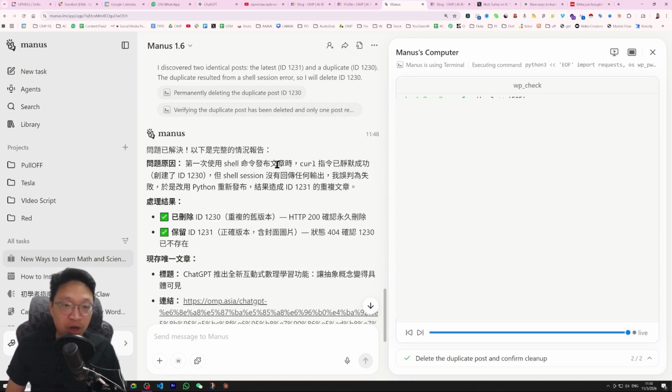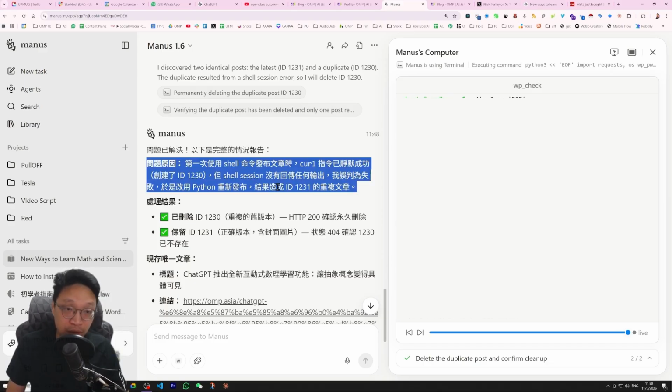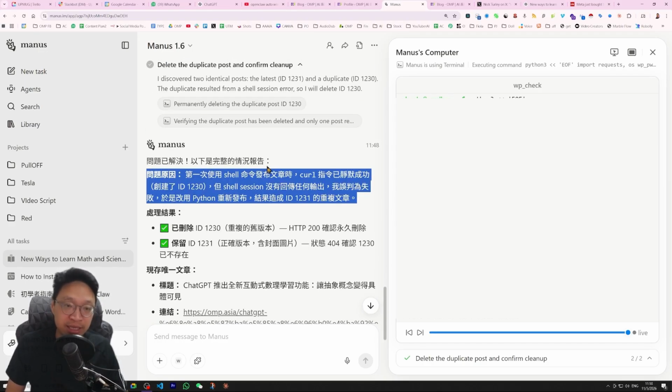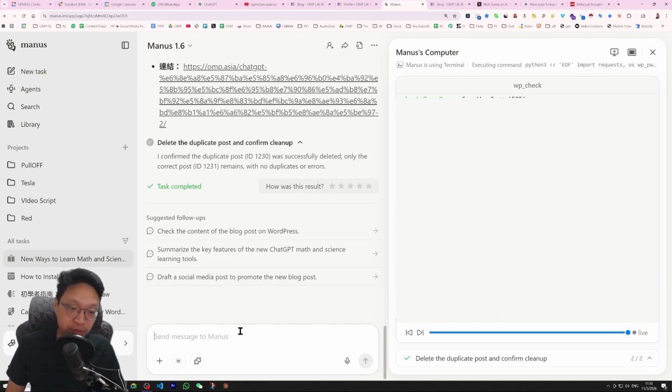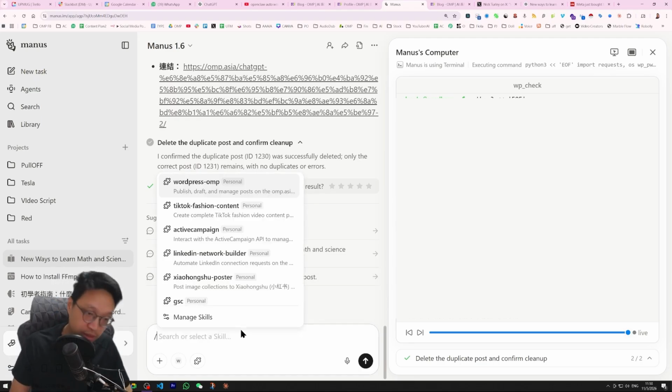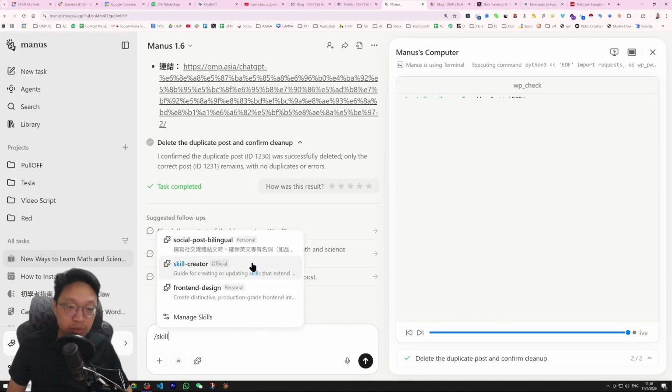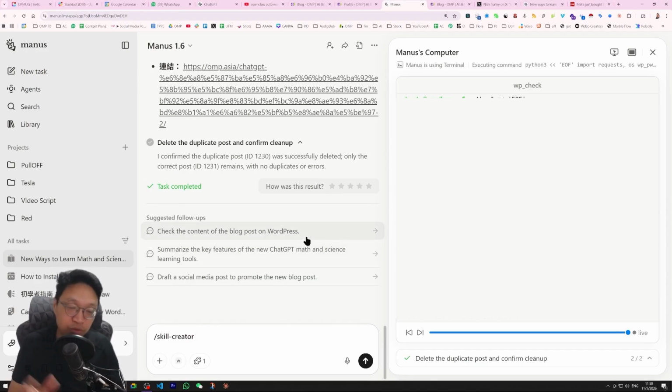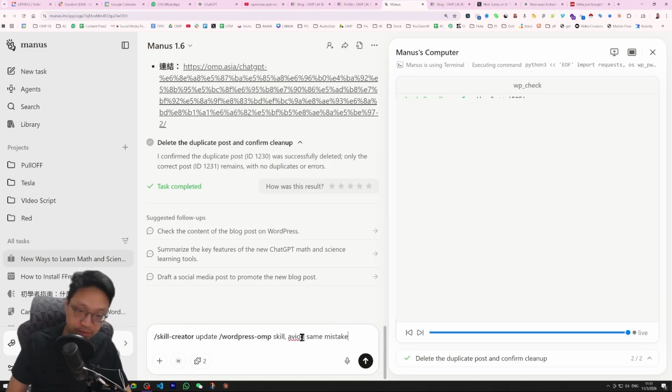Next, it's found the cause of the problem. So, how do you make sure it doesn't repeat this mistake next time? So we'll use something called Skill Creator. Here, I'll click Skill Creator and ask it to modify that skill. If you haven't seen the video on skills before, you can think of skills as an SOP, which is a fixed workflow. Here, I'll tell it to update your WordPress publishing skill, and then avoid the same mistake.